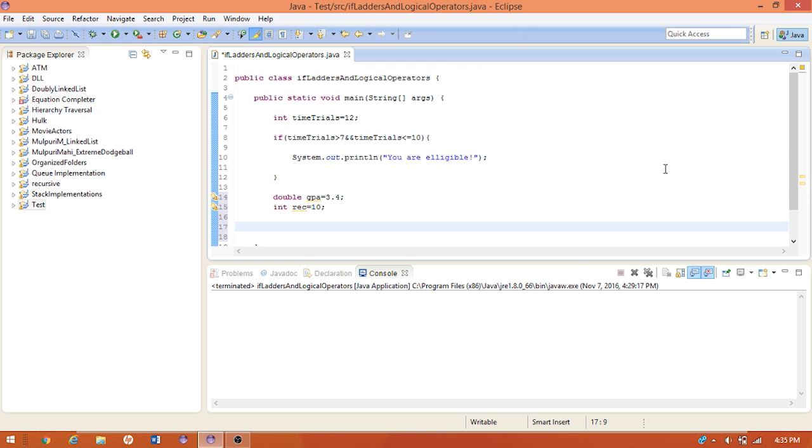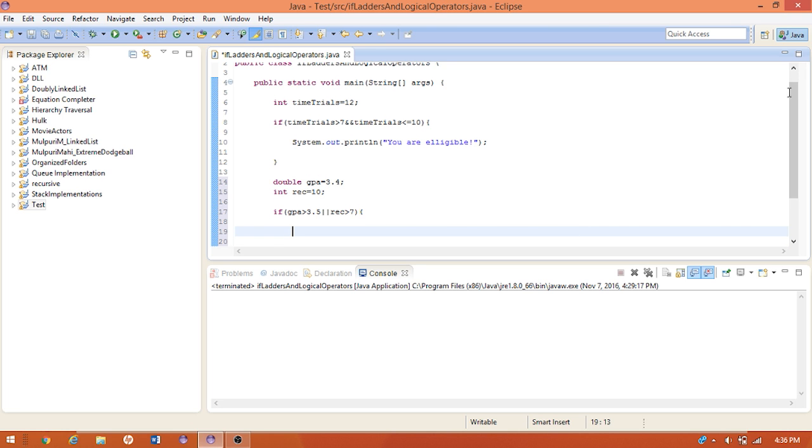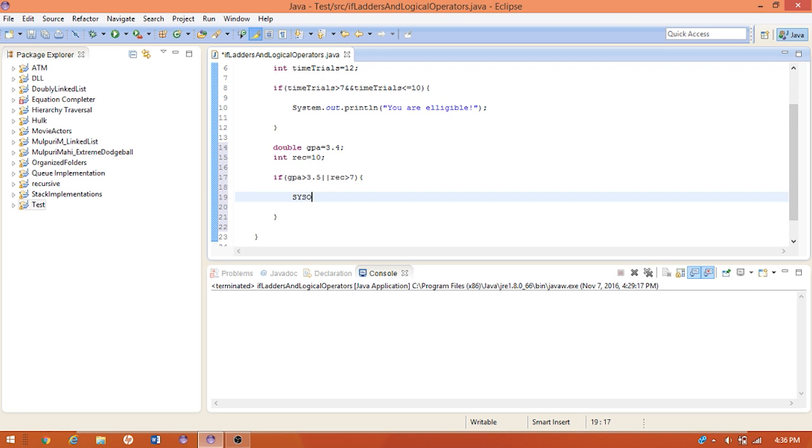an integer would be applicable. So now again, you need a GPA over 3.5 or 7 recommendations. So this person's GPA has to be over 3.5 or they have to have over 7 recommendations. If they do, we will print out that they are in the honors program.